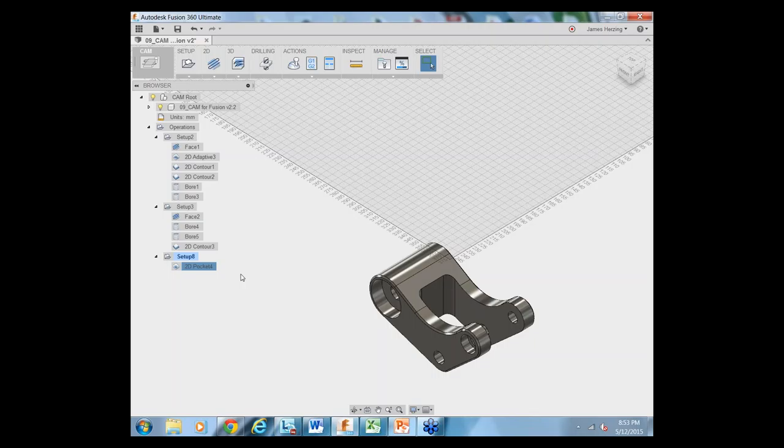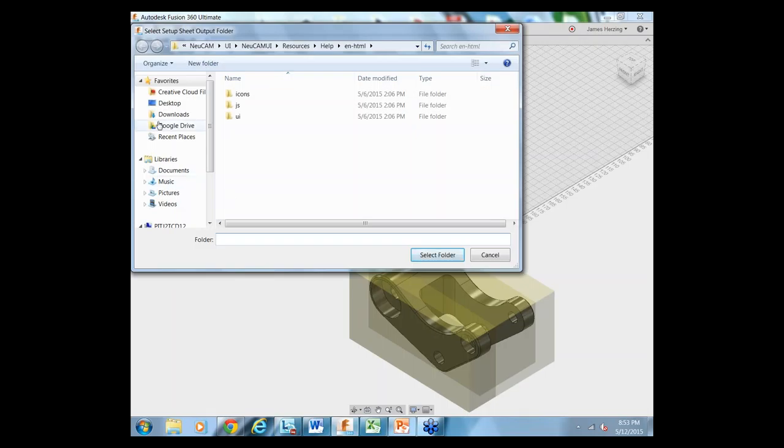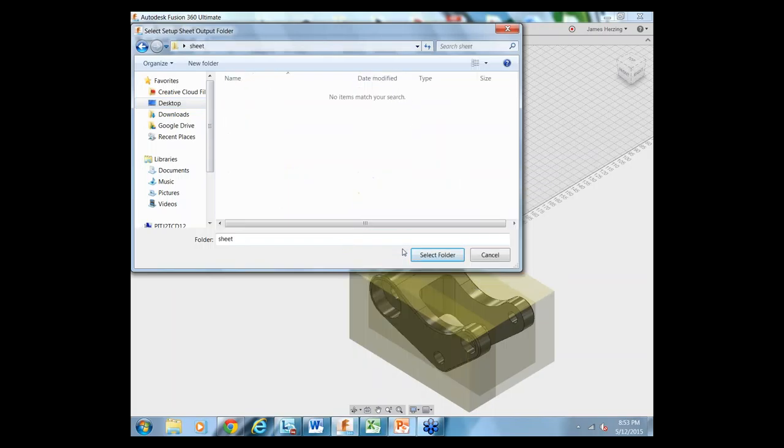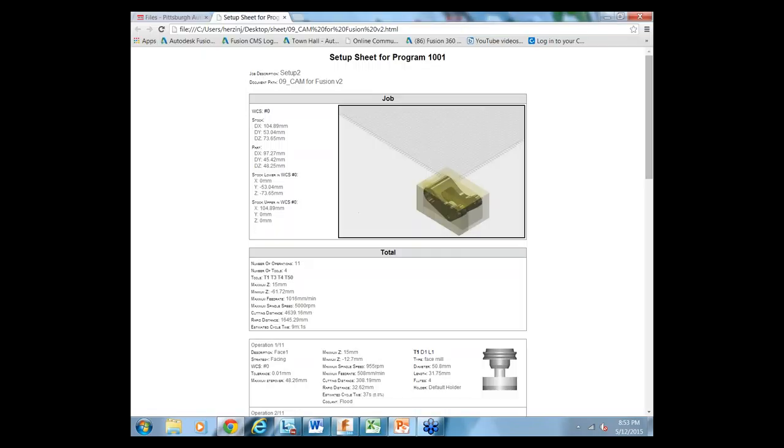Okay. So, just a few more things to show, like your setup sheet and your G code. I'm going to minimize these little options here so that all of my setups are now collapsed. Setup 2, 3, and 8 on my screen. I'm going to click on this one, hold down shift, and click on the next one. Right click and choose setup sheet. And you have to choose some place to save this to. New folder, sheet, and select that folder. And we'll click OK to that message, and there's my setup sheet.